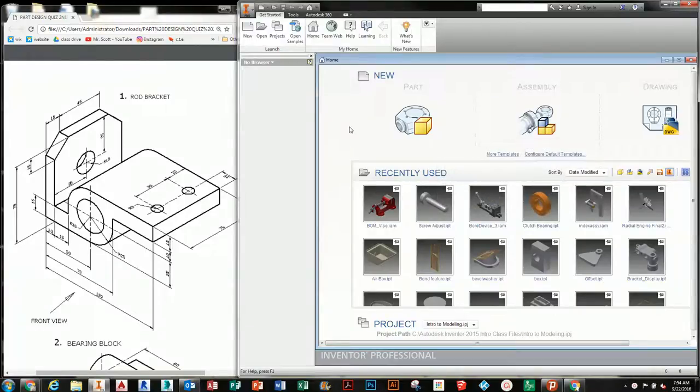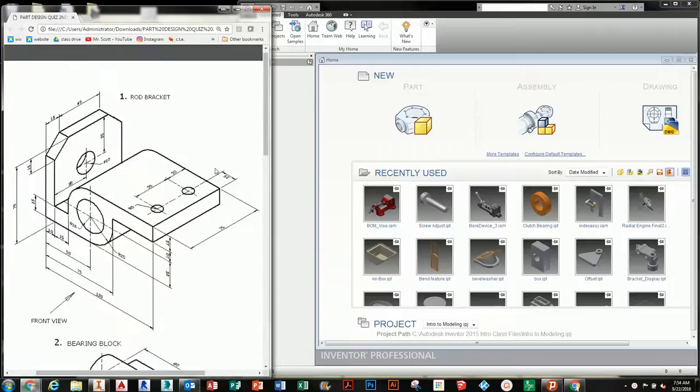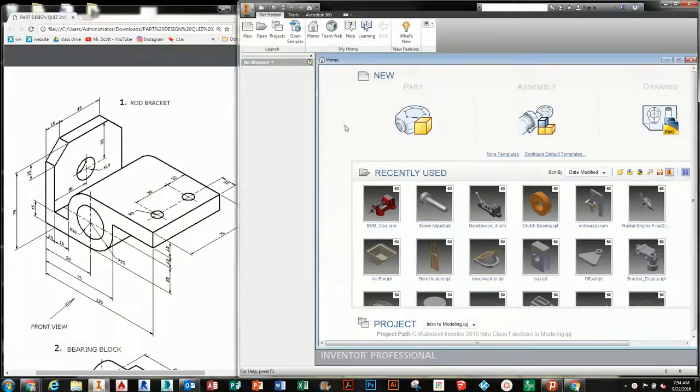Alright, today we're going to be beginning our part modeling review for the rod bracket, the bearing block, the stop block, and the guide socket. And then I'll be placing these quickly on a sheet or to the side to show you how we're going to lay these out and present them.